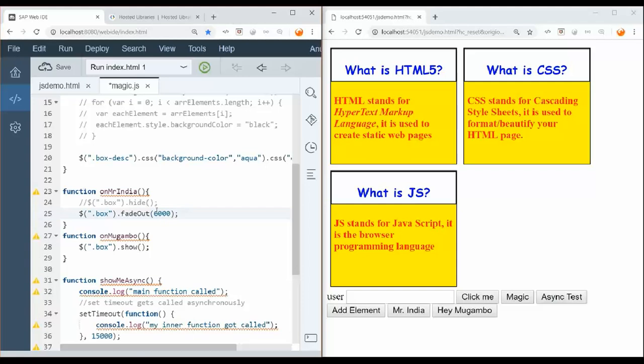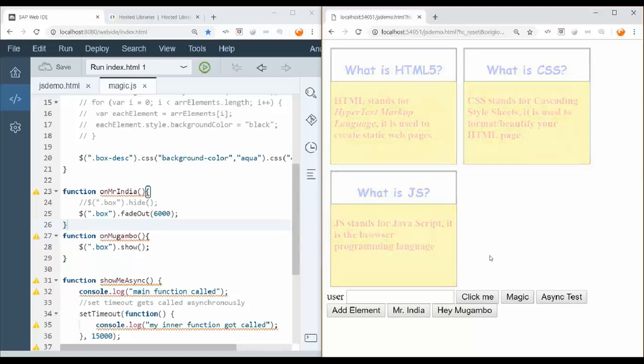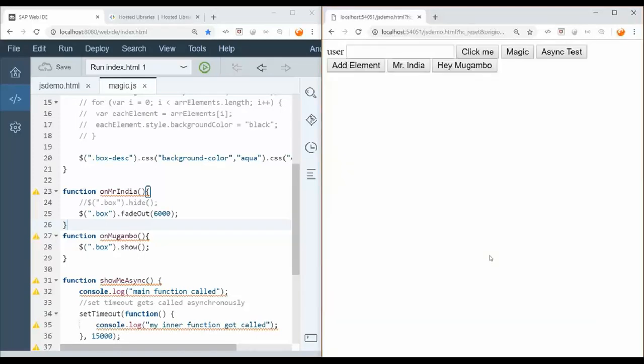The delay is given in milliseconds. I want to hide the whole thing in 6 seconds. Slowly, slow poison. On click of Mr. India, the whole thing should slowly disappear. Let's try now. Watch out. Slowly. Say Mr. India. 1, 2, 3, 4, 5, 6, and there you go. You can see in 6 seconds it slowly faded out your entire UI element. That's the fadeOut method.